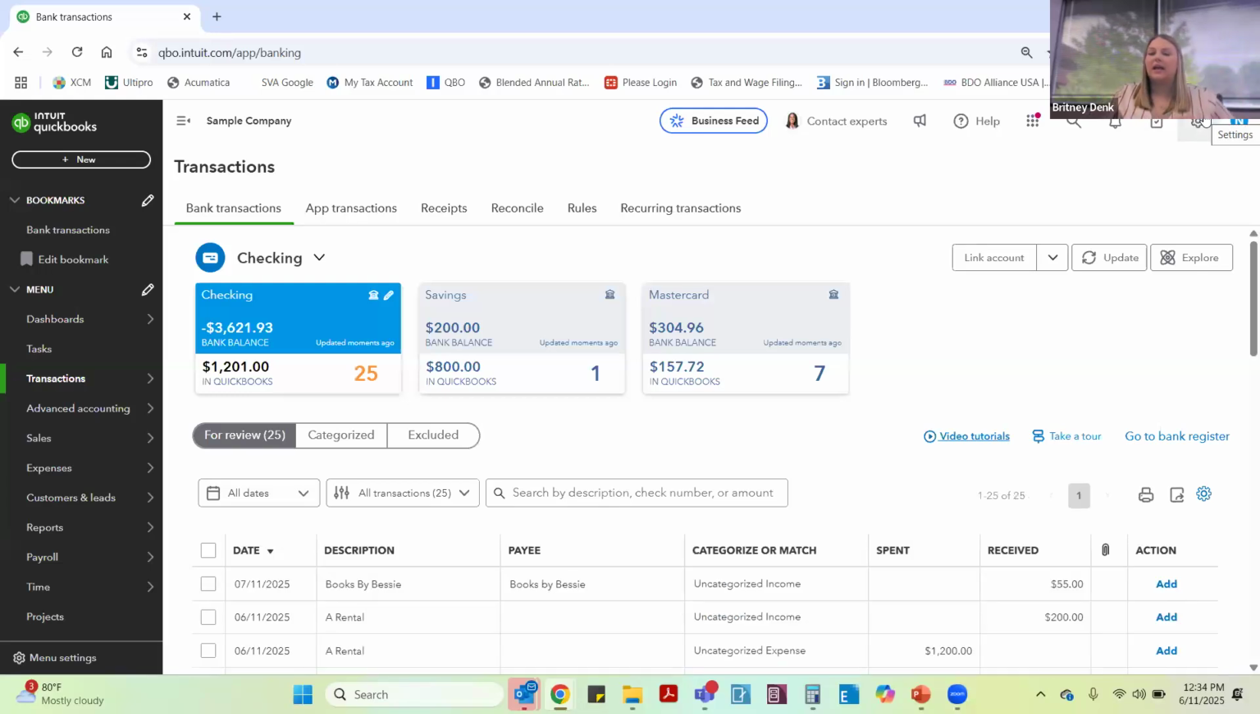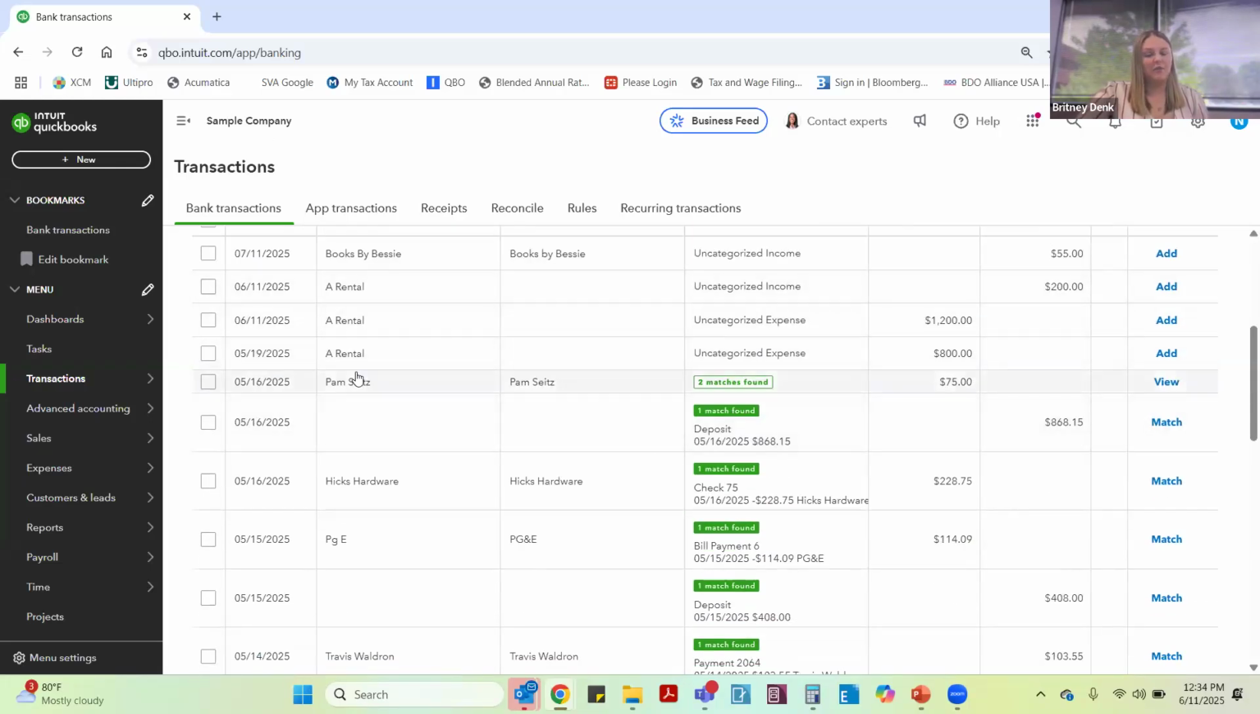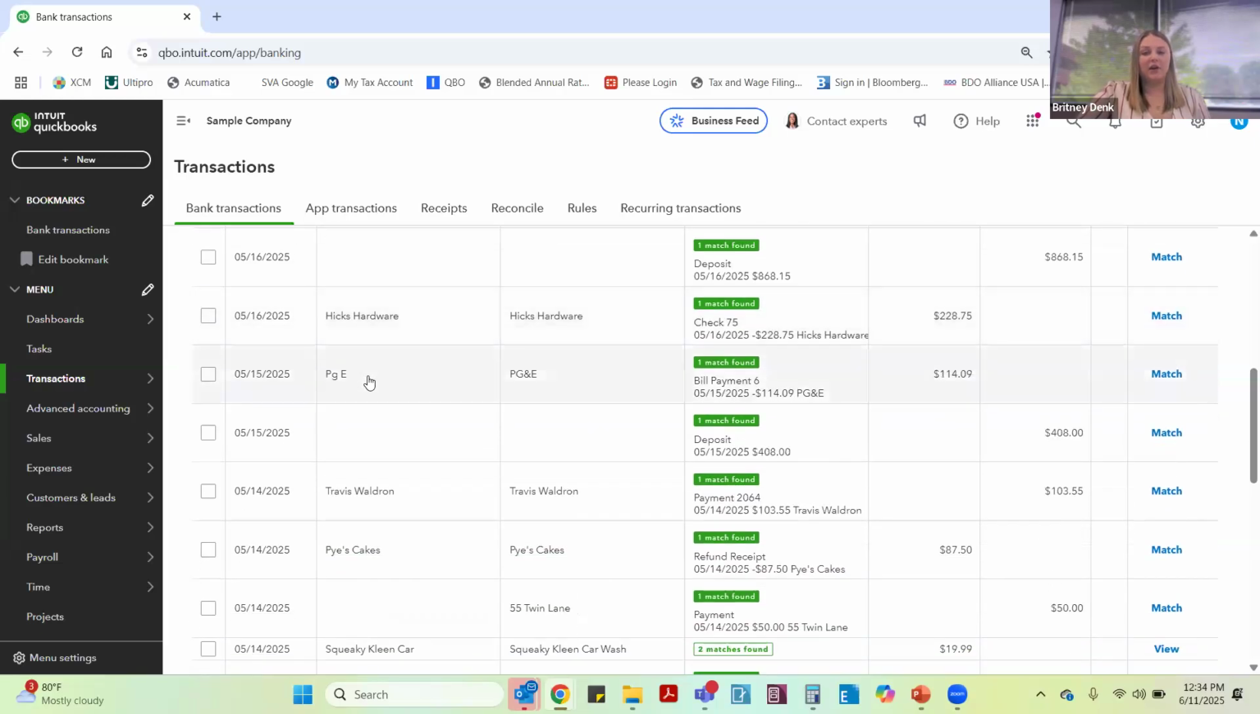Okay, so once your accounts are connected, you're going to come to a screen. It's going to look similar to this. It might not look exactly like this depending on how much data you've brought over. And this is a great example because there are transactions already out here ready to be matched.